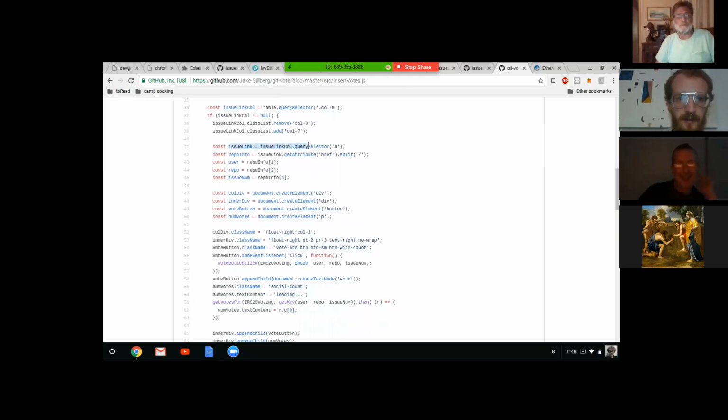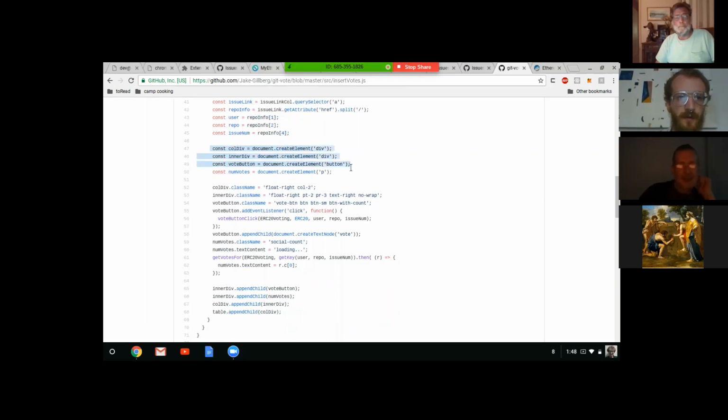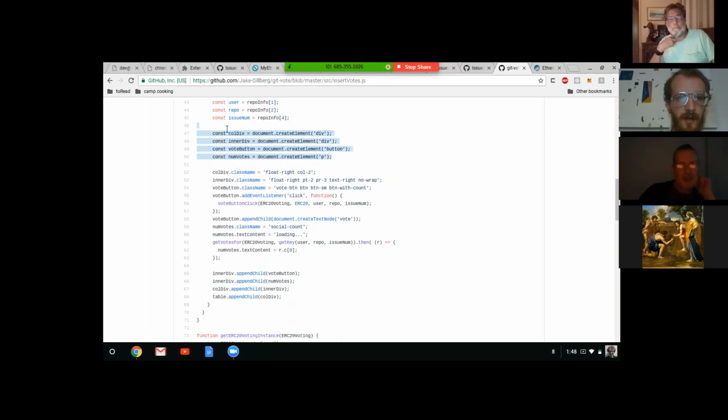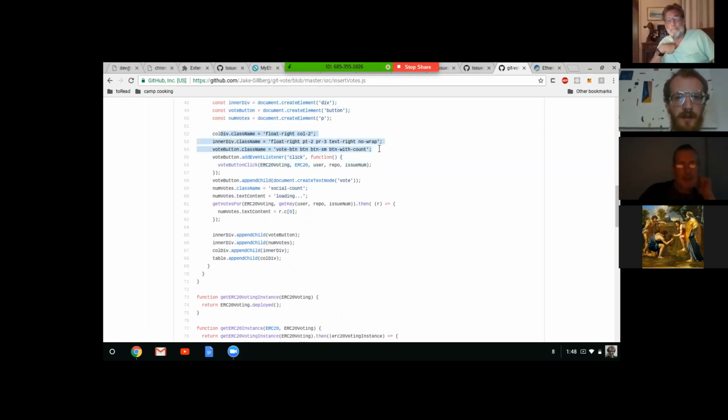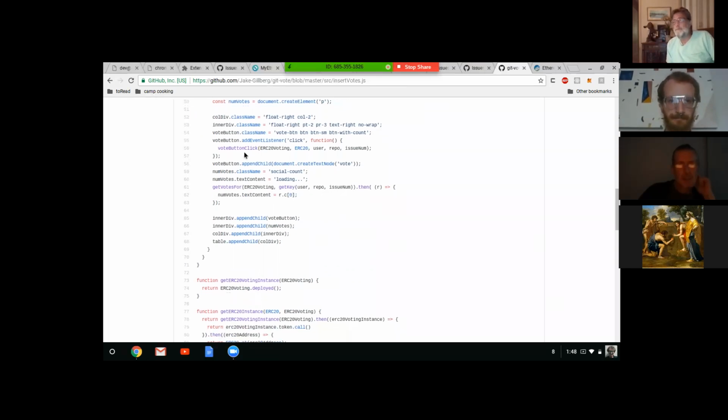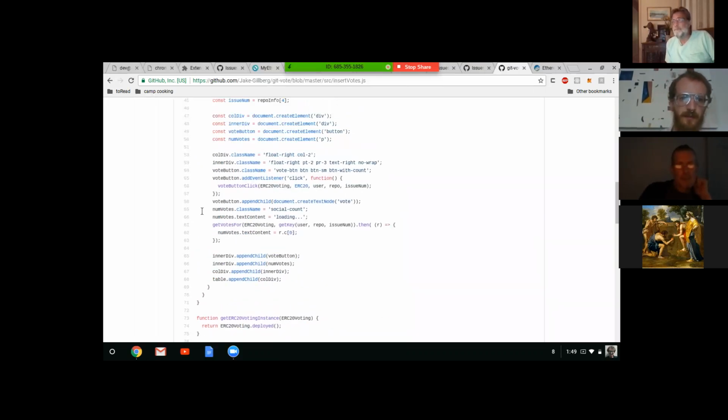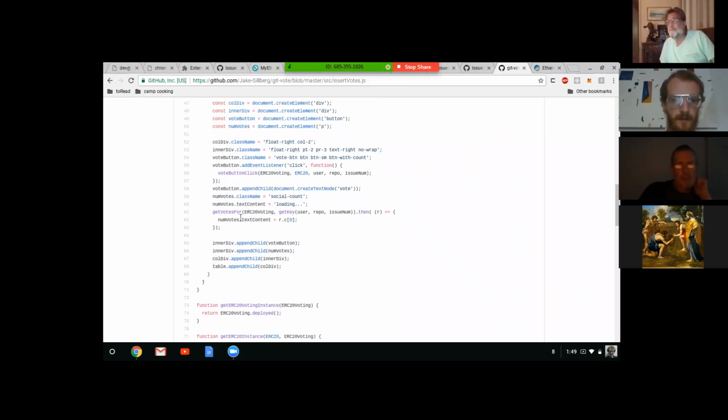Then I find the link, use the link to get the user, repo, and issue number, and create all of the elements that make up the button right here. I use some class names so that it is styled the way GitHub styles things, and add an event listener to the button that basically says vote when the button is clicked. I put those into the document. That's this whole section here. And then I also load all of the votes for each issue. Any questions there? Any more details that you'd like?